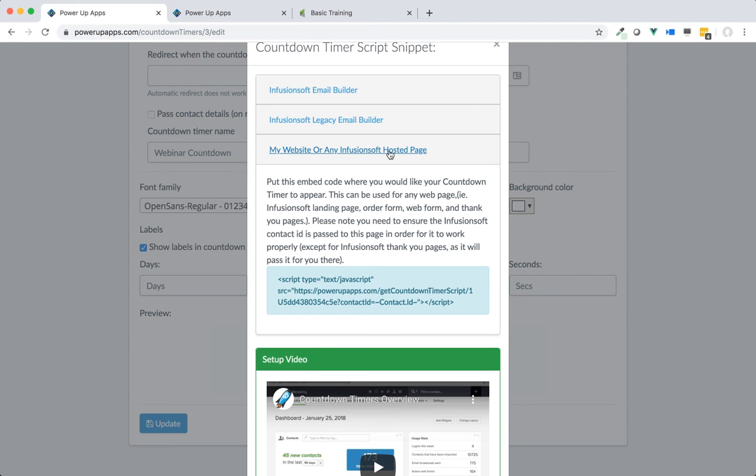For your website or an Infusionsoft hosted page, you just grab this script below and paste that into wherever you want it to display on your website, landing page, or thank you page. The important thing to note here is if it is on your website, you need to ensure that the contact ID is getting passed in the URL. So it needs to get passed through either from Infusionsoft, or if you have a membership site that's hooked into Infusionsoft, it needs to get merged in somehow into this script right here.